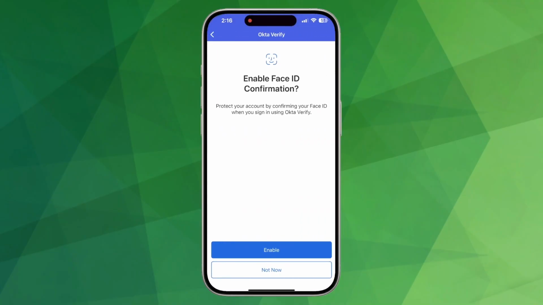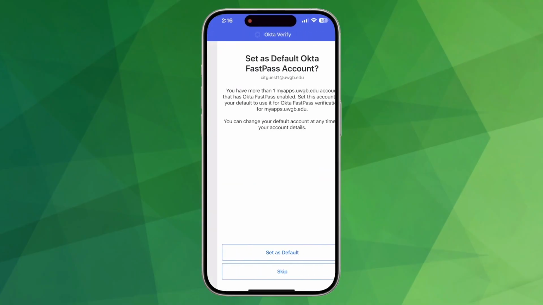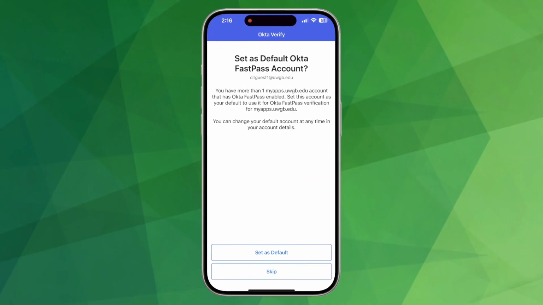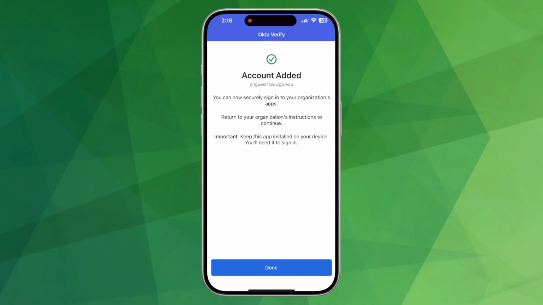Enable notifications and biometrics if prompted. And if you have multiple Okta accounts, set the account you use most often as the default. Typically, you will hit Set as Default for your UWGB account. Once your account is added, you can close the app.